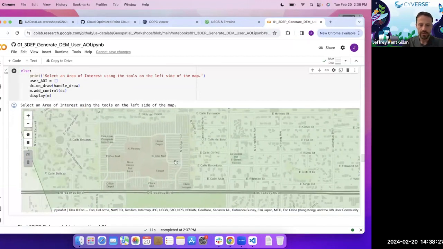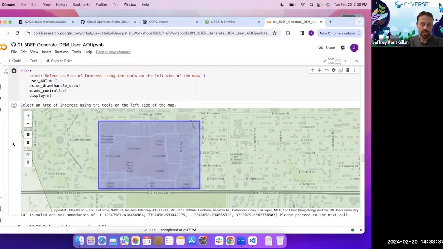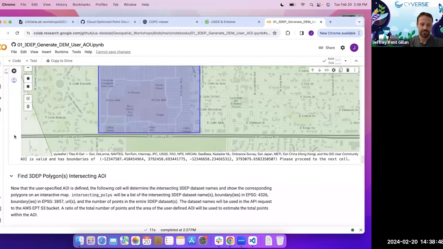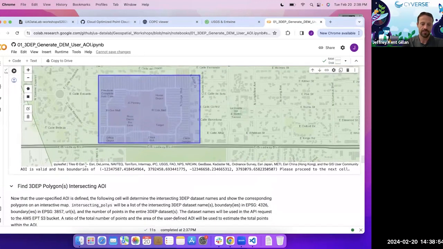Okay. Elcon Mall in Tucson, Arizona. I bet a lot of us have probably been there, probably have an idea of what it is. So there's my bounding box. In terms of all the LiDAR available in the country, I would just like LiDAR from this little area. Okay, and it said the area of interest is valid. Okay, my little square here.